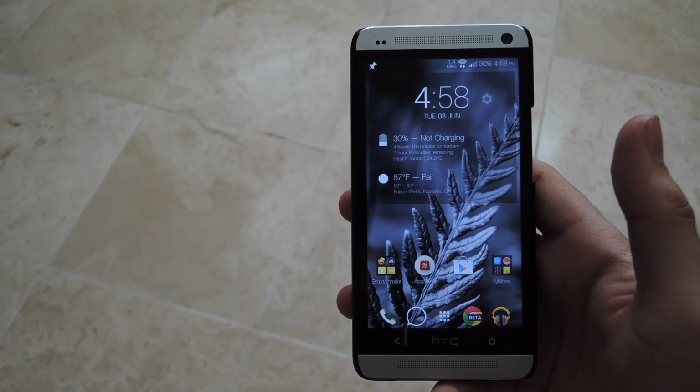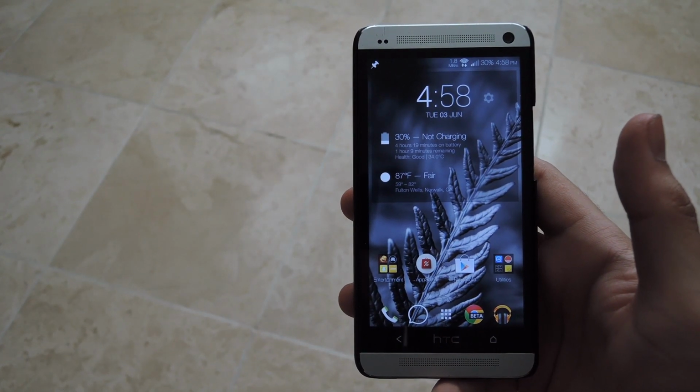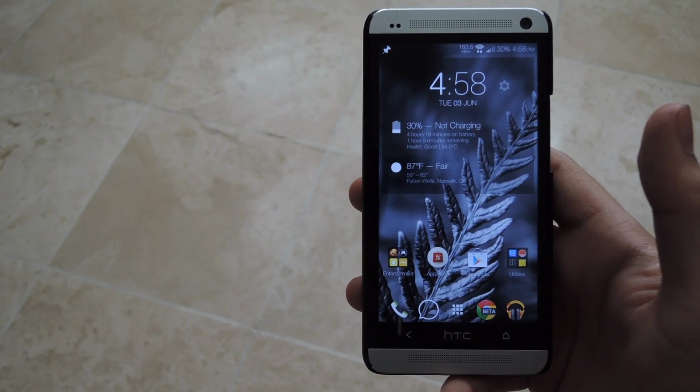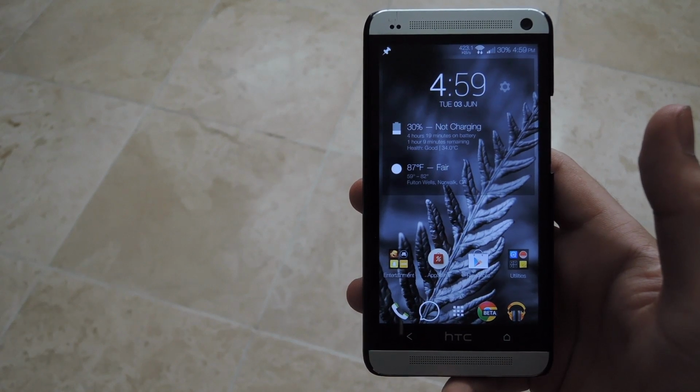I'm going to be showing you how to get the ported LG G3 keyboard on your HTC One. Now this will work on the M7 or M8, you just have to be rooted. This was taken from an actual system dump from the G3, so it is like the official keyboard has just been ported out into an APK to be downloaded.